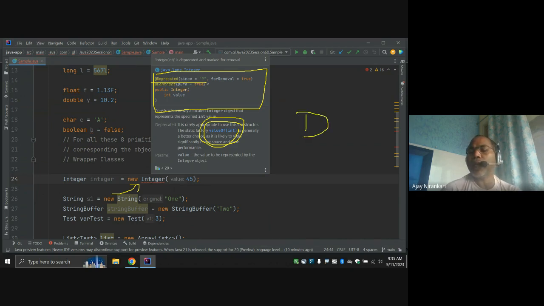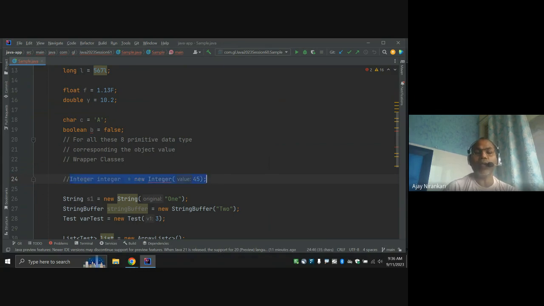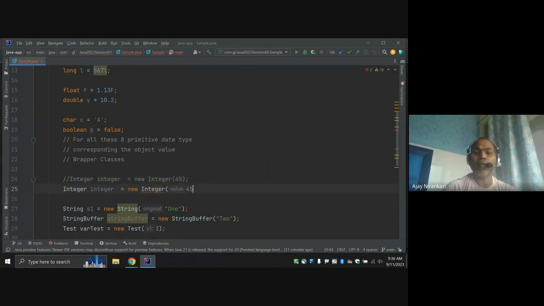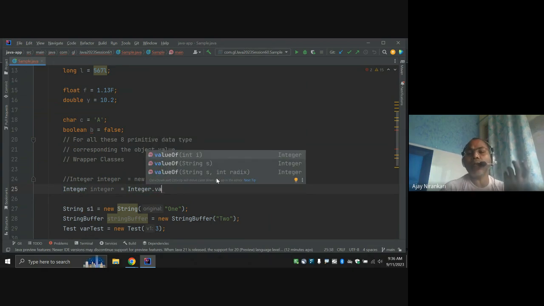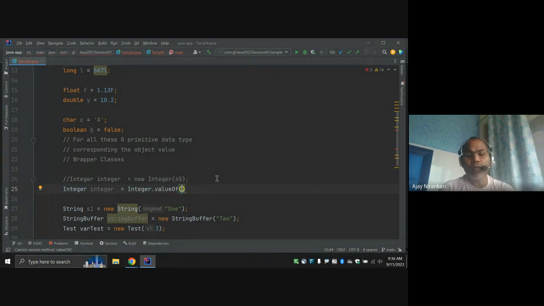A deprecated method means Java designers sometimes decide, after lots of experience, that these kinds of things will be problematic in the future, or maybe have performance issues, so they come up with a new latest version. So if you want to create the object of this Integer class, you have to use the valueOf function. Instead of this, you can create the object like here: the Integer class dot static method valueOf. A static method can be called from the class name, right? valueOf 45, right?